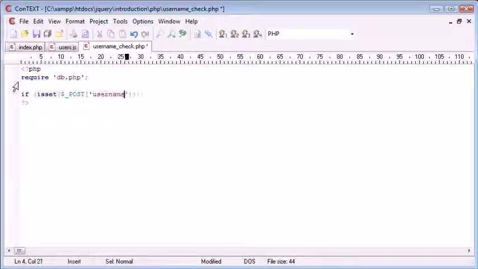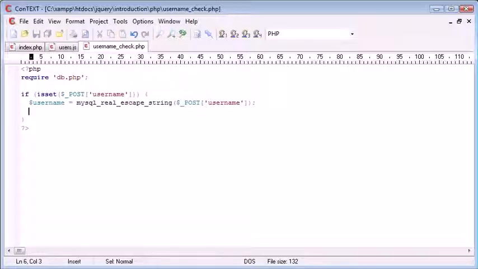And that's called username. So if that is set, it means that we have passed a variable to this page called username inside of the POST variable set. So we can now redefine the username variable, $_POST username. Now it's important to note that because we're querying a database and we're going to be inserting this value into the query, we need to apply the relevant security. So we're going to apply mysql_real_escape_string to this just to help prevent SQL injection.